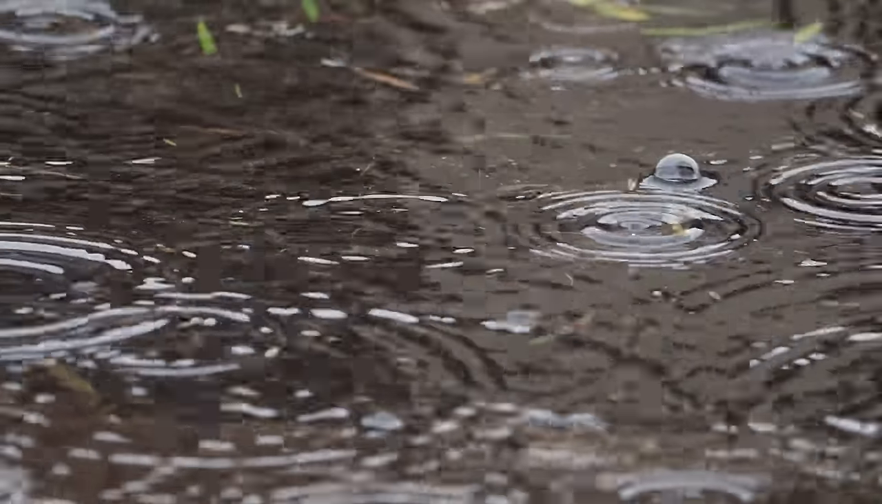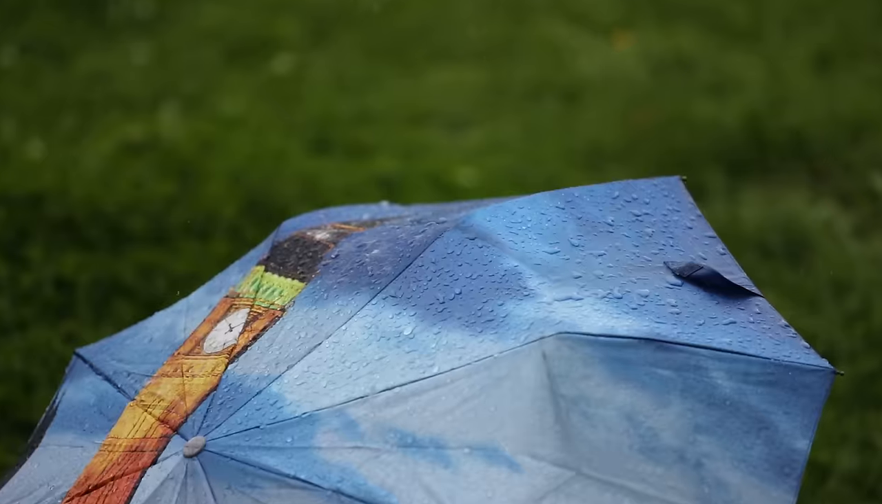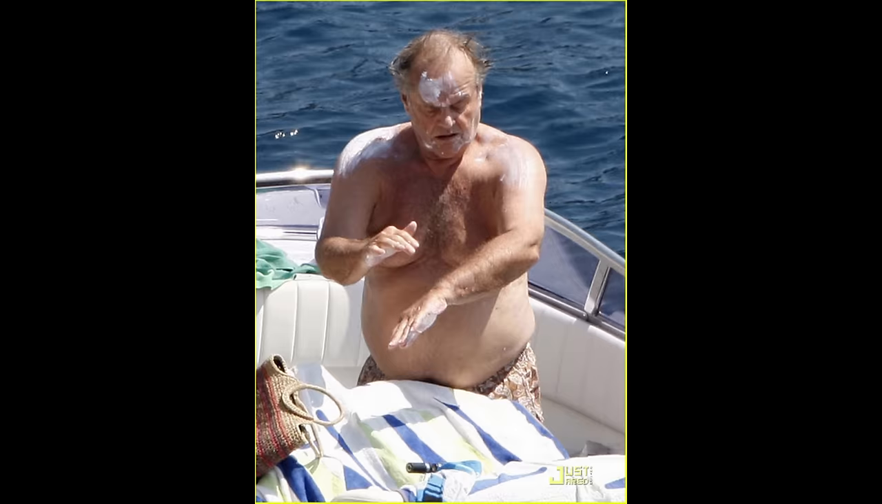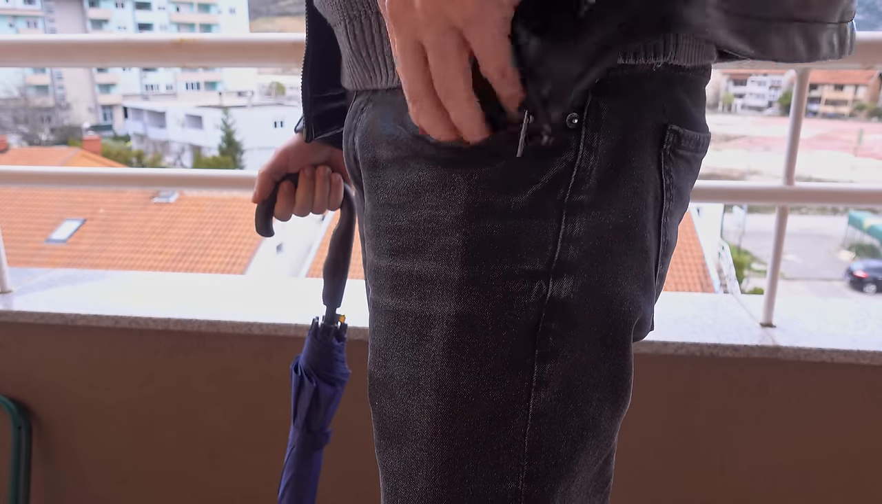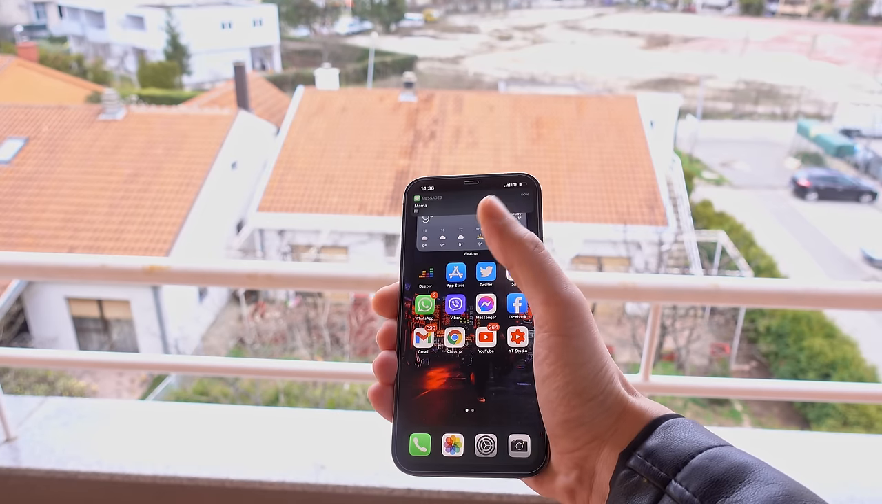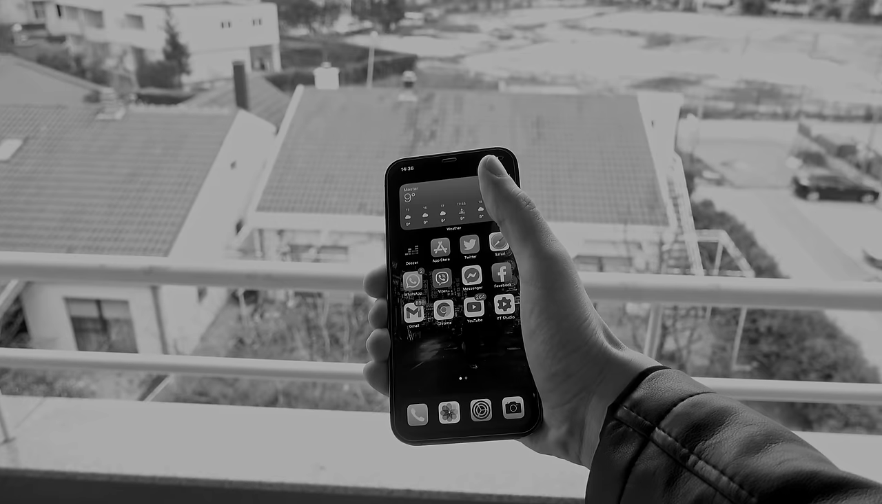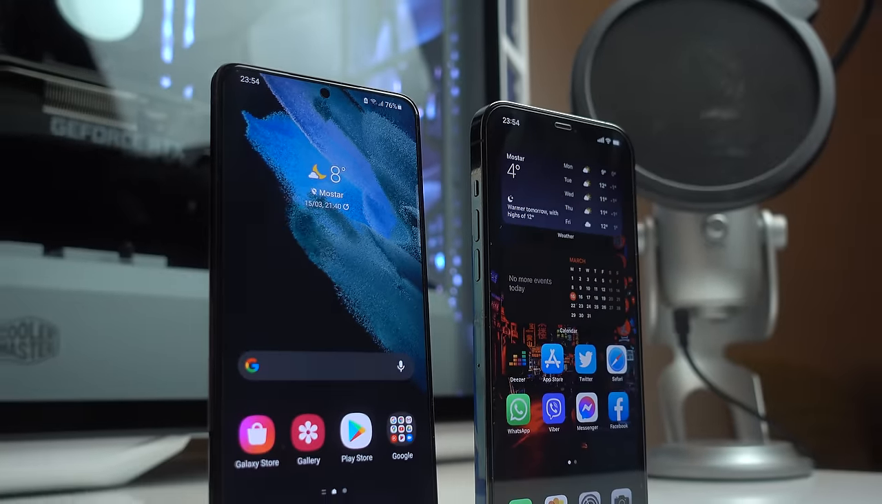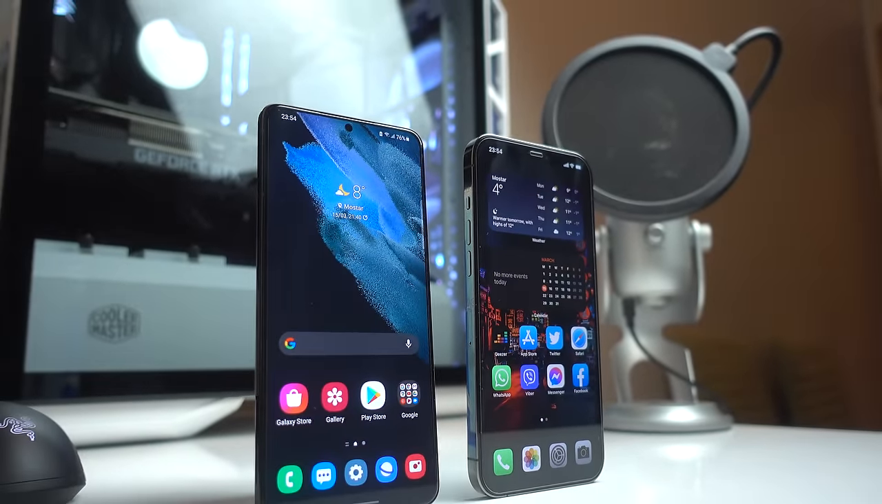So you're walking down the street, not a care in the world, and it might be a rainy day, so you're holding an umbrella in one hand, or maybe it's a sunny day and you're holding, I don't know, your sunscreen, and all of a sudden you get a notification on your phone. So you pull it out and you have to tap somewhere high up on the screen and, the big phone problem.